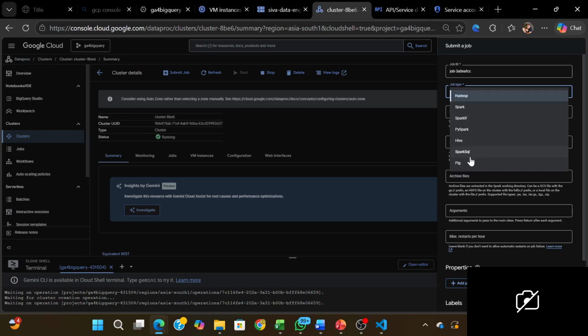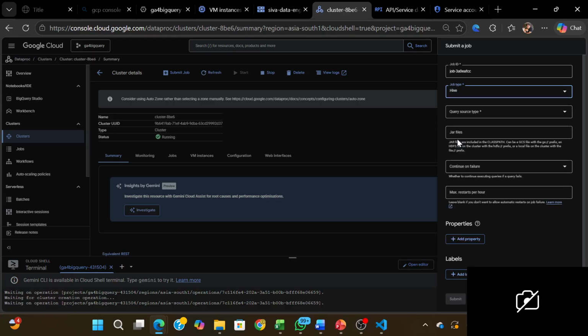See, these are the scripts, like Python or PHP. Hadoop has its own script. Spark has its own script: SparkR, PySpark, Hive, Spark SQL, Pig. We'll have to use at least some of them one by one to process the data set in our storage. I'm going to use Hive first. Using the Hive script, the query source type, I have to write the Hive query.